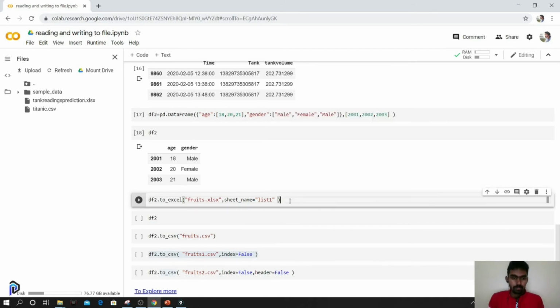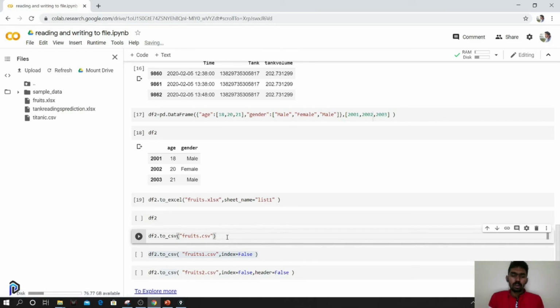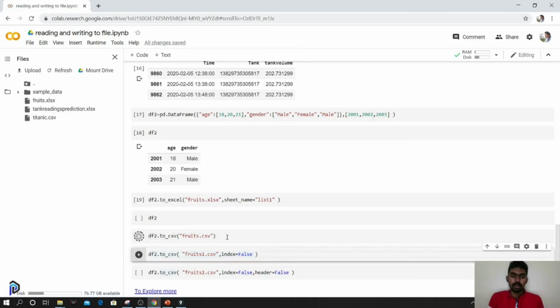Okay, fine. I guess we have run this thing. No, not yet. So let's run it. When it's run, a file is created. If you refresh it, you'll be able to see it. Yeah, fruits.excel is created. Similarly, you can also create a CSV file with to_csv. So a CSV file should be created right now. I'm not passing any parameter right now, just using normal to_csv. So let's see the output over here.